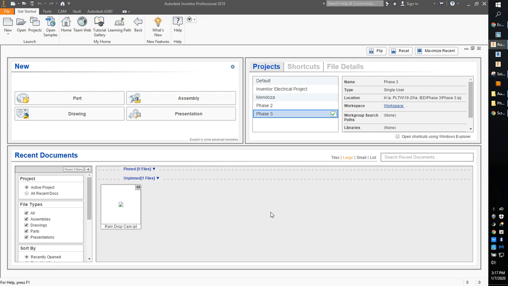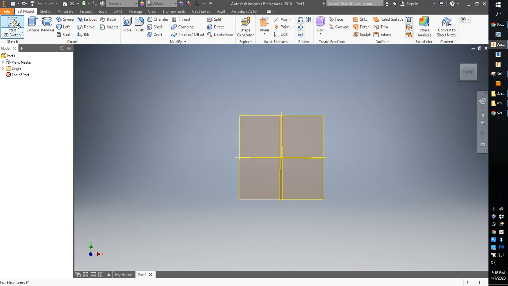So, first thing we're going to do is go ahead and create your next shape, which is an eccentric cam, or eccentric circle cam. So, go ahead and click IPT, or Inventor Part. Click on that. Wait for it to load. Okay, so once we have it, we're going to go ahead and 2D sketch. And this is pretty simple. Click on the XY plane.